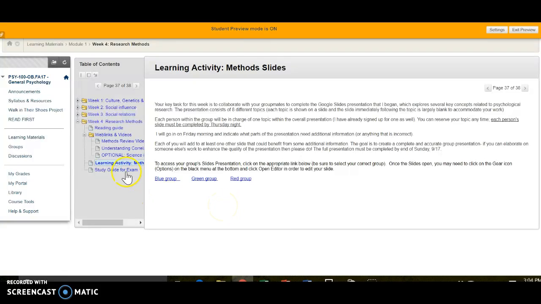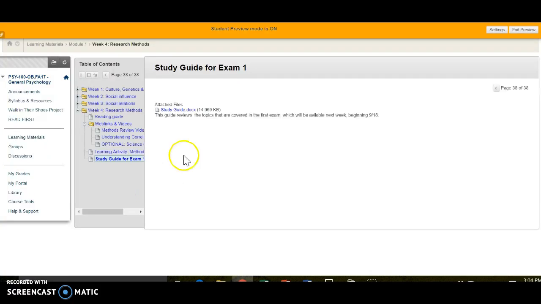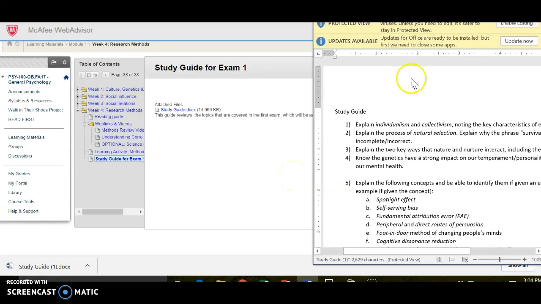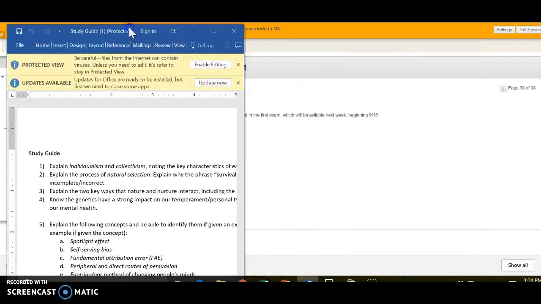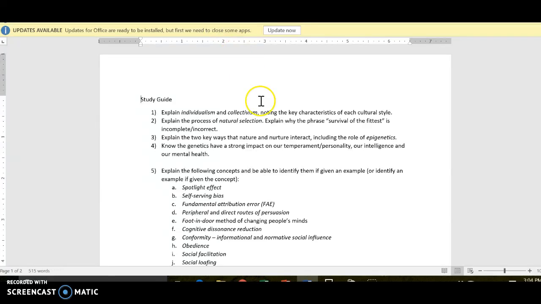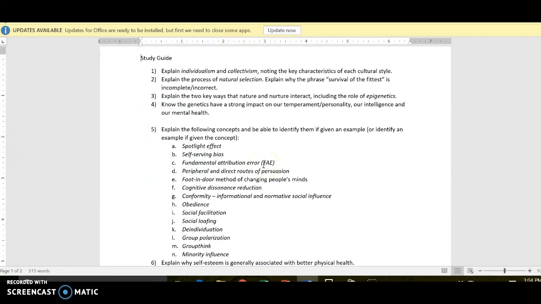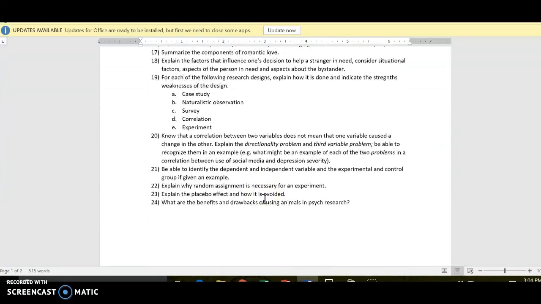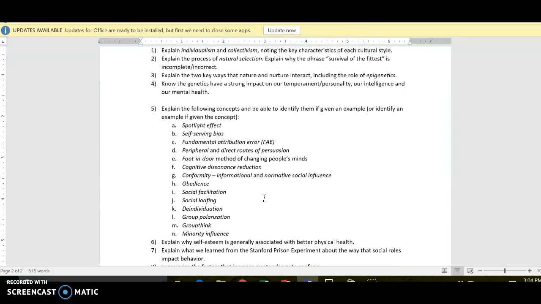The last thing that I want to direct your attention to is this study guide. This is not anything that you need to turn in to me. It's just here for your own use, and it's just summarizing key topics that we've reviewed through this class. And so if you're able to go through and answer these questions that I have listed, then I think you're pretty well prepared for the exam.